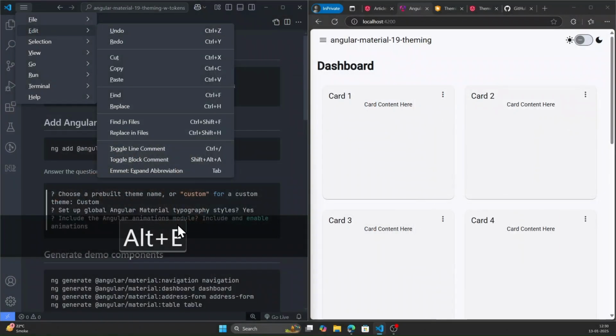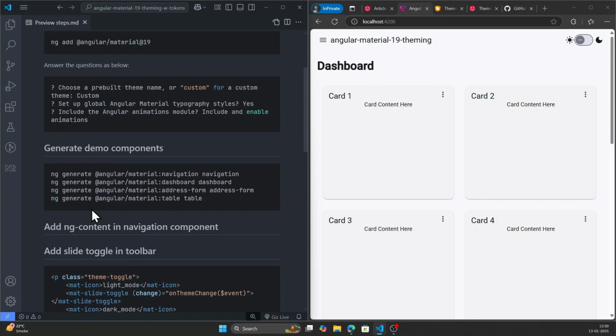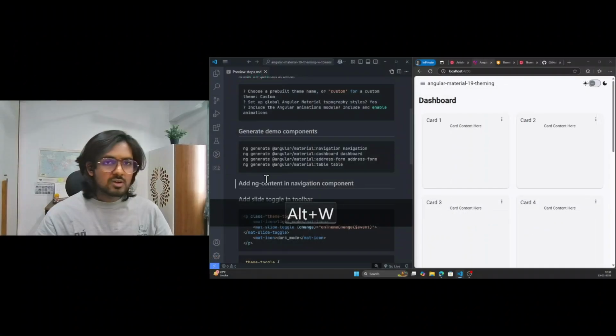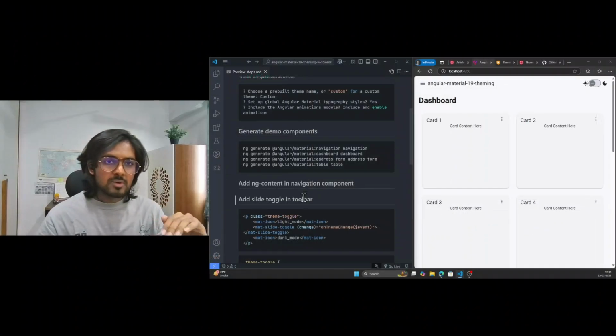Then what we will do, we will create components using Angular Material schematics. So simply create components for navigation, dashboard, and address form. And once you are done with creating the components, what I have done, I have implemented content projection in navigation so that whatever we provide inside the navigation component, it gets projected.